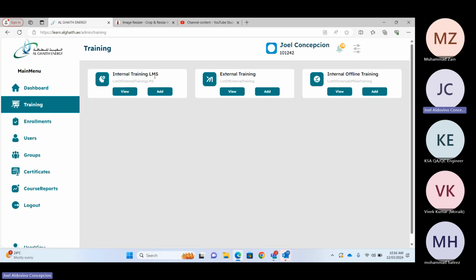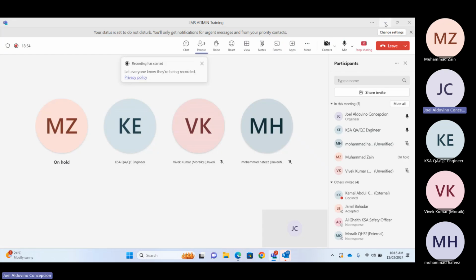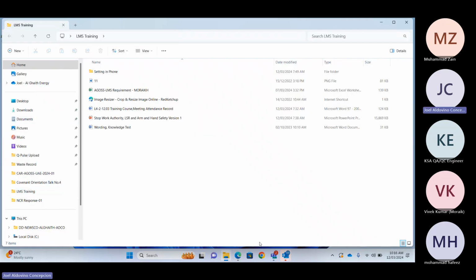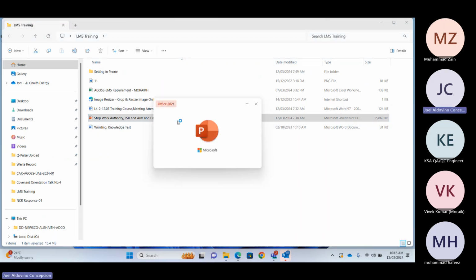Internal training LMS. So the intention is to create training material. How are we going to do that? First, we have to create a training material. So say, for example, I have a training material now as an example for everyone. The guys can still see it. So this is the training material.